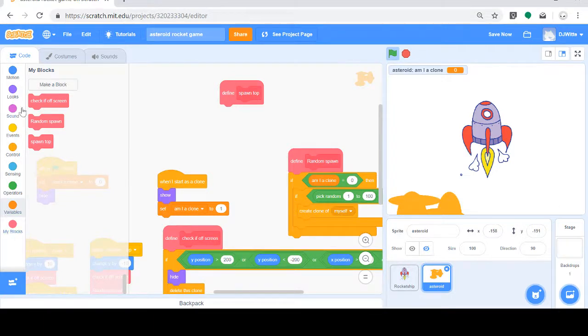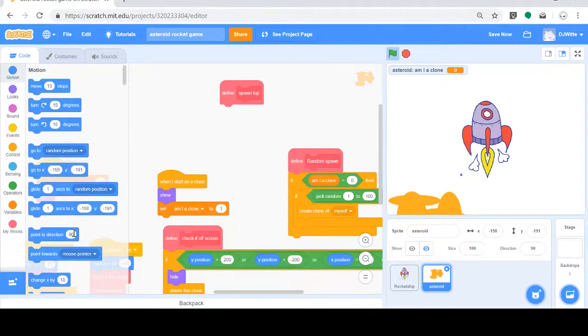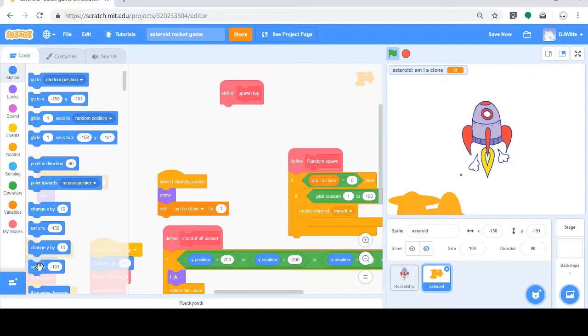Now we're going to do a little bit of a trick here. So we're going to make it move, set Y to, and as we saw down the bottom, 200. Well, 200 is not going to work because if we check if it's off screen, it's going to say, oh, it's off screen straight away and delete it. So we're going to make it 195, just before that cutoff.